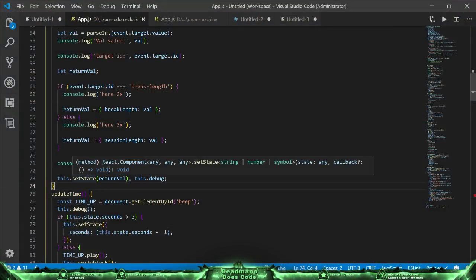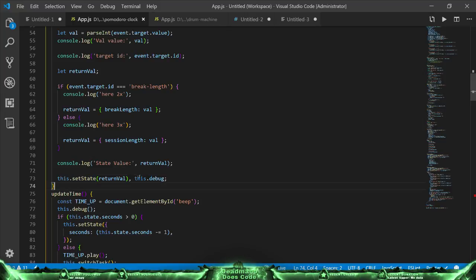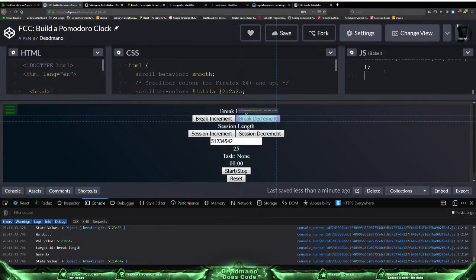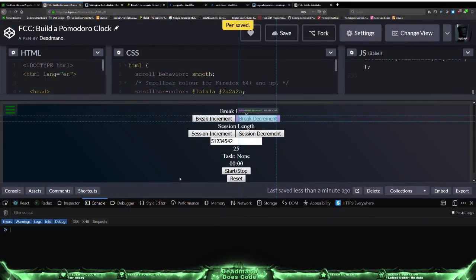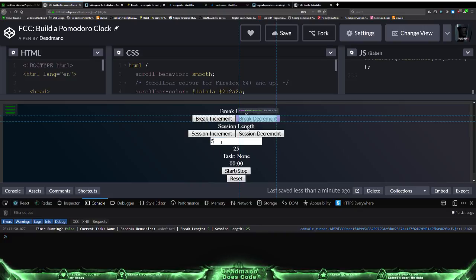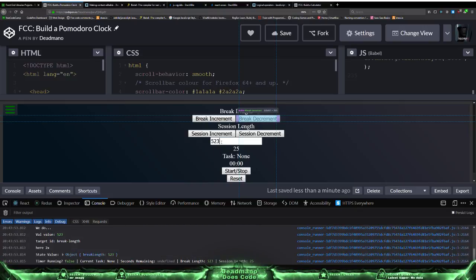Wait, so it's this dot set state return val. Oh, do I have to put it inside of here like that? I think it's like that. I'm not used to all these new things you can do. React's pretty amazing. There we go. 52, 50. There we go. I needed the callback. Callback's working perfectly now.